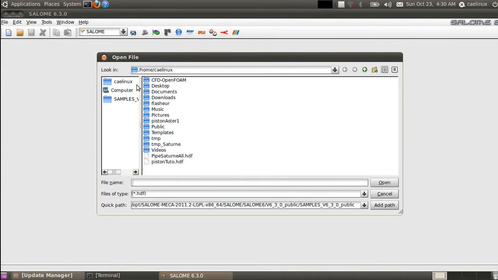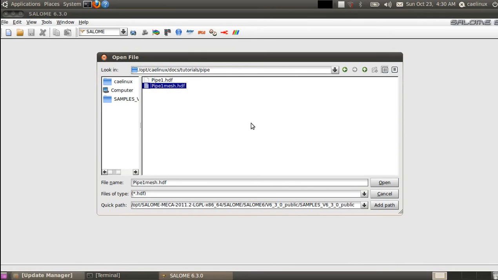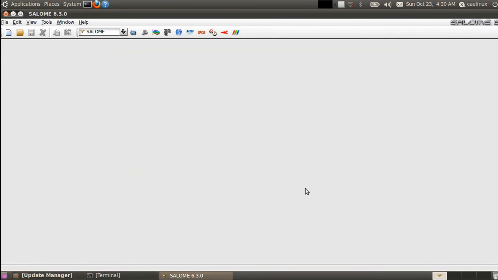So we start with an existing case, so we need to start by loading this file. So we open, go to computer, root, opt, CAELinux, docs, tutorials, and pipe folder. There are two files here, one with the geometry only and the other with geometry and mesh, pipe1mesh.hdf. So we load this one.